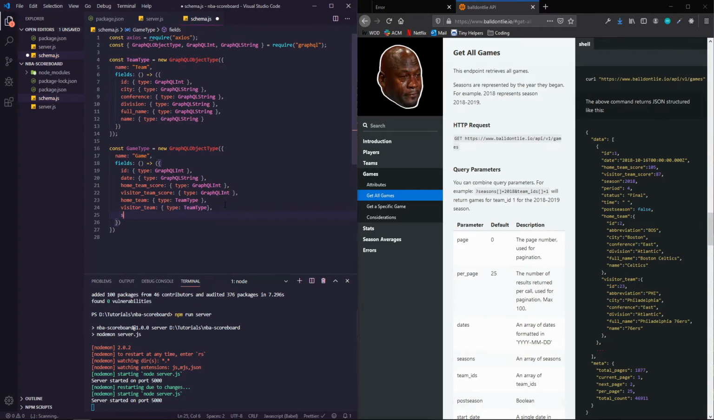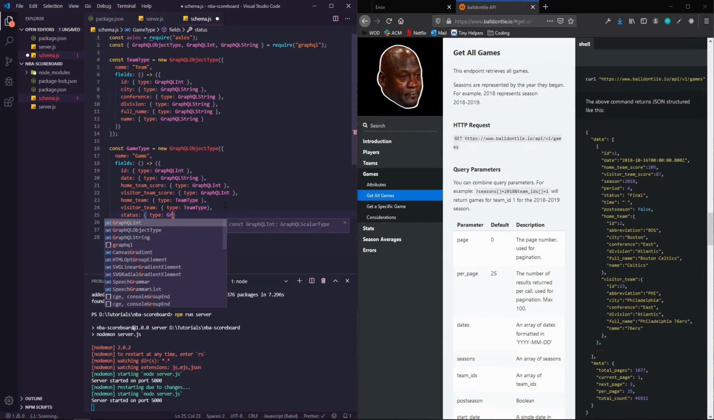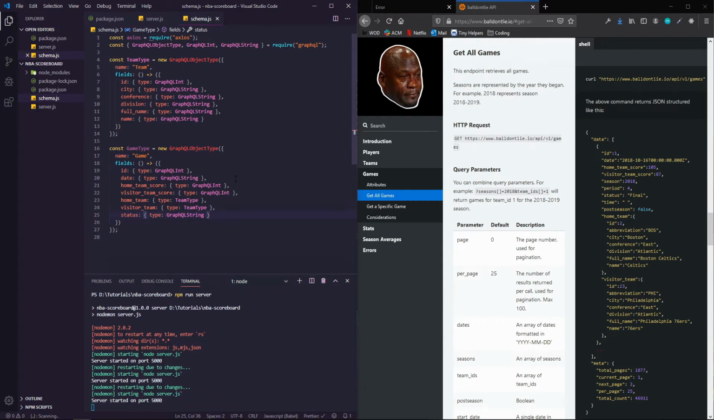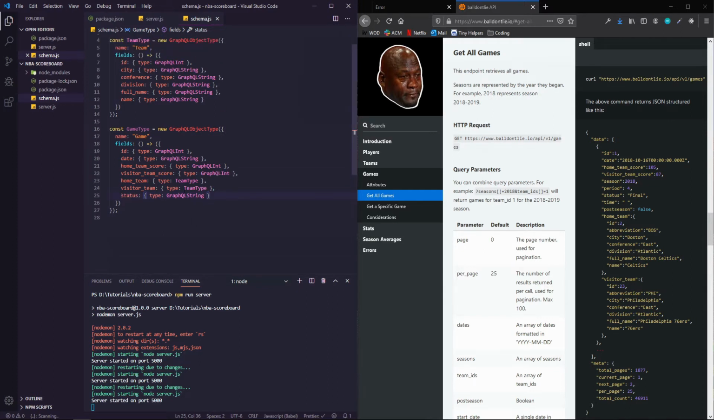And then the last thing that we'll grab is the status. So is the game done? If so, what was the score? If it's in the future, what time is it at? If it's in the third quarter, that sort of thing. And that's going to come back as a string. Awesome. So we have our two types that we're going to be using. You can create more if you want to extend this project, but this is all we're going to be using for now.